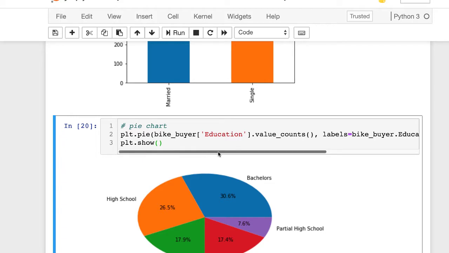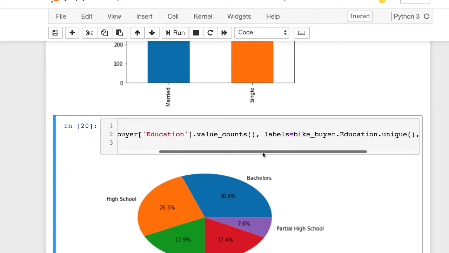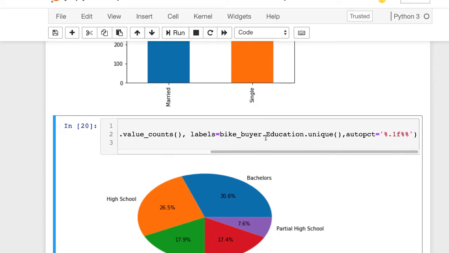Okay, so I want to see the same thing, education, the value count, my label. I'm just going to grab education's unique values in the education column. And then I want the percentage to be like this. If I do 0.1, that means just 1 decimal. If I do 0.2, that'll be 2 decimals.